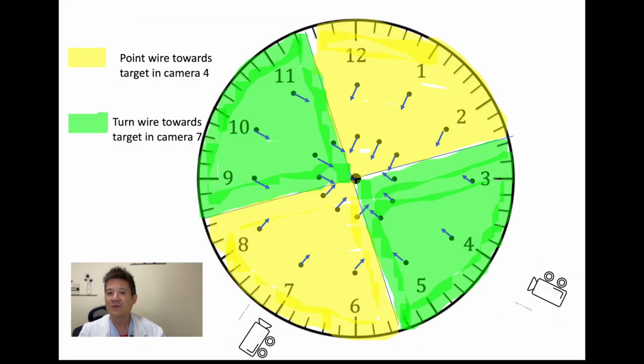In other words, when we do our first wire rotation, what we end up is this, where everything in the yellow, the arrows point towards the center, and everything in the green, the wire points towards the center. Now, this is what we will end up with when we do the first rotation of the wire, pointing the wire towards the target at the view where the wire is furthest from the distal cap. In camera 4 in the yellow segments, and in camera 7 in the green segments.